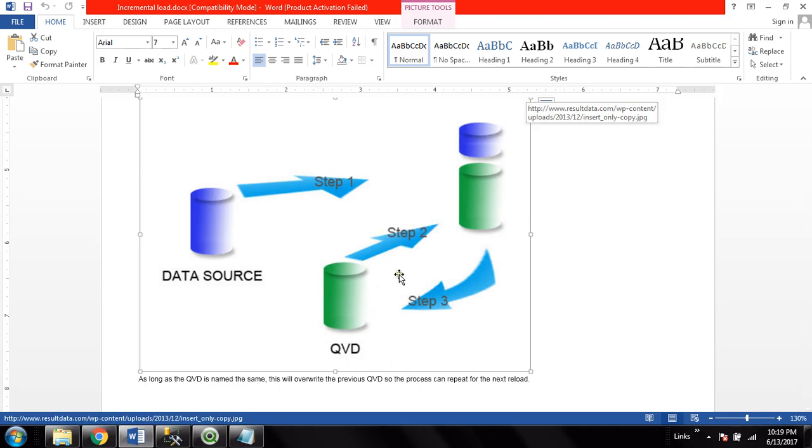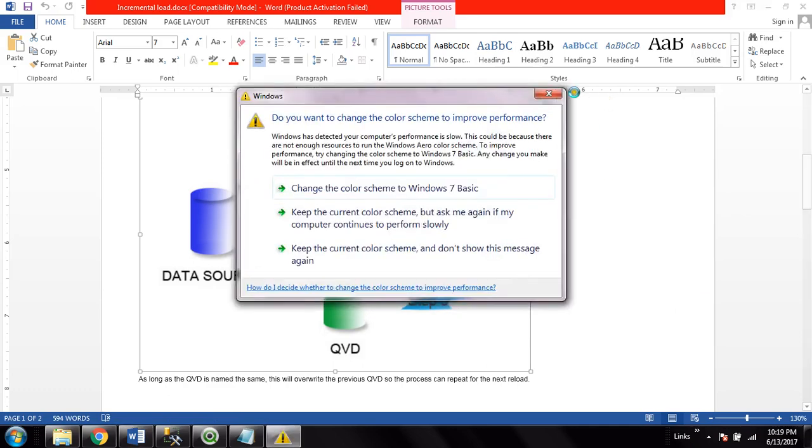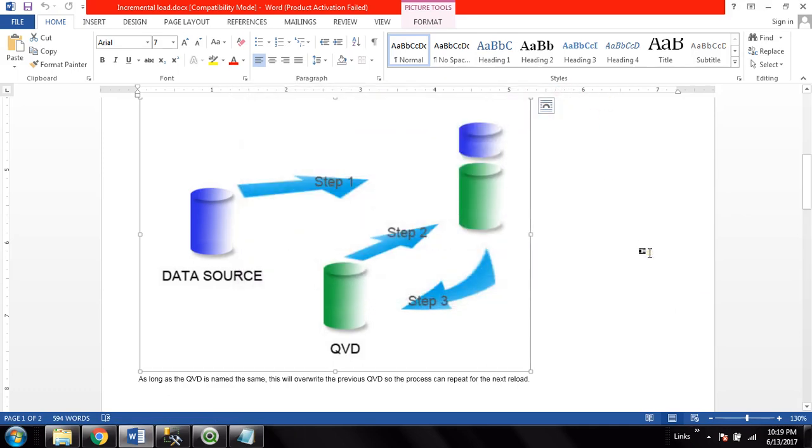So the same process will be repeated every day in my data loading process. On the third day I will have 2 million 20 records. Again the 30 records will come here, and it will be concatenated with 2 million 20. So it would be 2 million 50, and then it would be replaced with this QVD. So this process will be repeated again and again.